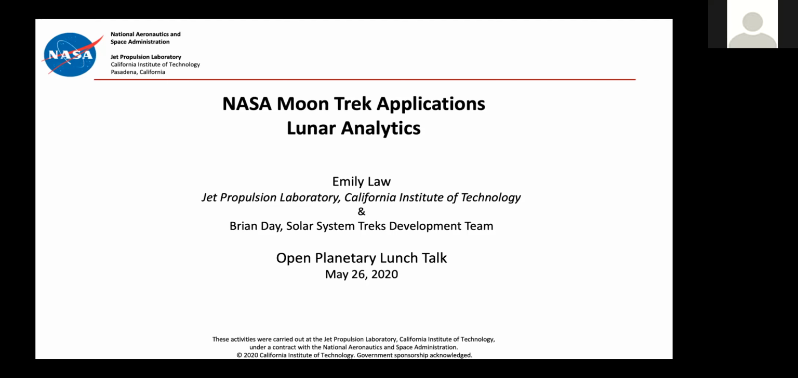Special thanks really to those who were here last week for the introduction of the solar system track and still come back for more. So today my talk is about advanced tools, especially applicable for lunar analytics in support of mission planning, situation awareness, and also research using the Moontrack portal.